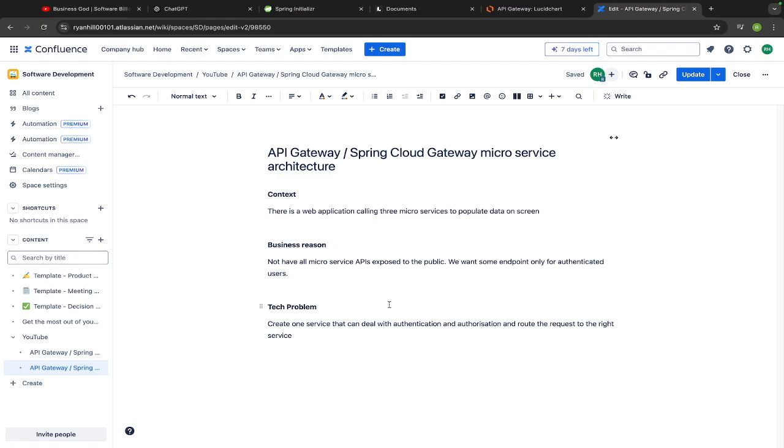And then we have the technical problem. The technical problem is we need to create a service or do something with the current services to provide authentication and authorization and still have the web application being able to access it when it needs to.